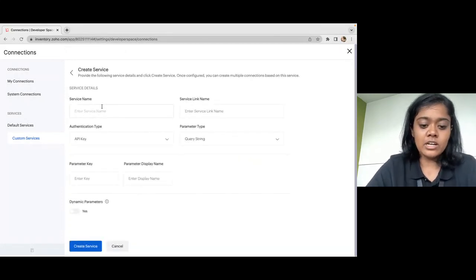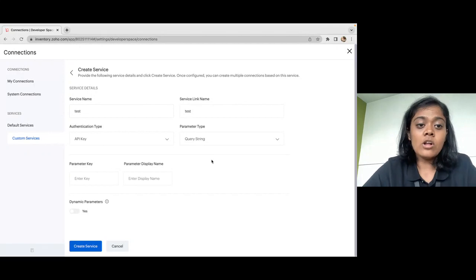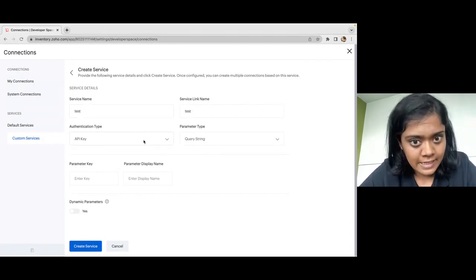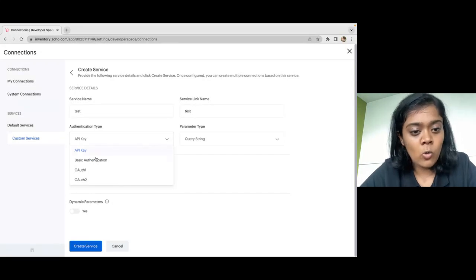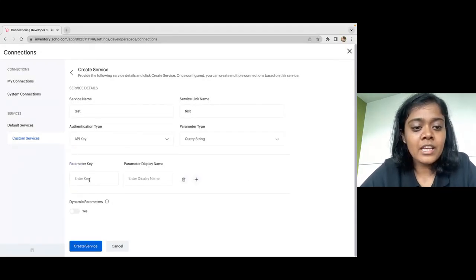I can name it according to my choice and also provide the authentication type. I have the option of giving it as an API key, an OAuth, or a basic authentication. Once that is set up, I can also give the authentication details under the parameter key name and values.